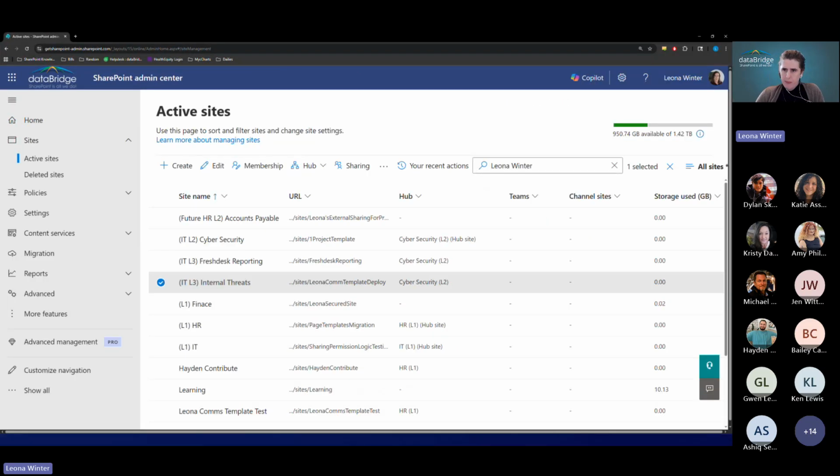So right now I'm pulling up the active sites. And as we can see here, we have a number of different sites and a number of different URLs and a number of different hubs. Whenever you see the words hub site in parentheses around something, that is something that has been registered as a hub, which means that it can be associated to another hub or sites can be associated to it.